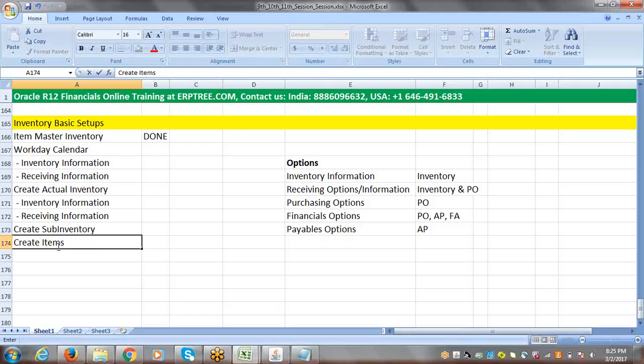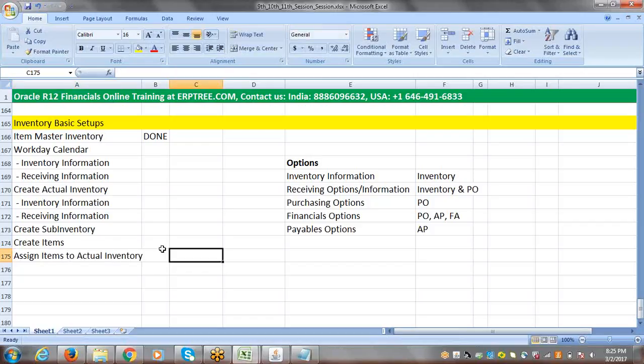So we'll create the items. After creating items, we have to assign those items to actual inventories. First we'll create items, then assign items to actual inventory, or inventories, anything you can call. Okay, this is what we have to do.